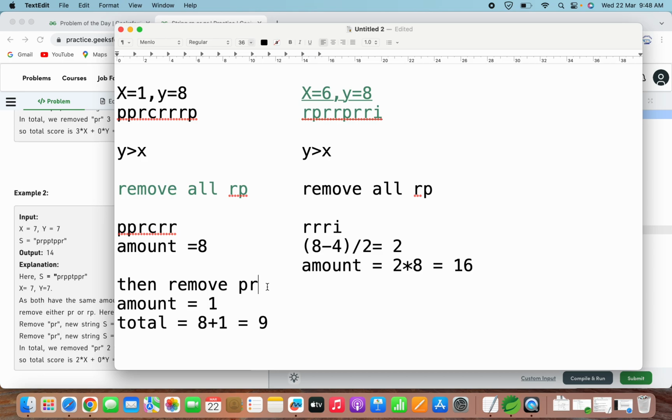Let's look at another example. Here, consider this string as the given input string, and x is equal to 6 and y is equal to 8. Here also we find that removing RP will give more amount. Because y is greater than x, we remove all occurrences of RP. Here we can see one occurrence is this one, another occurrence is this one.